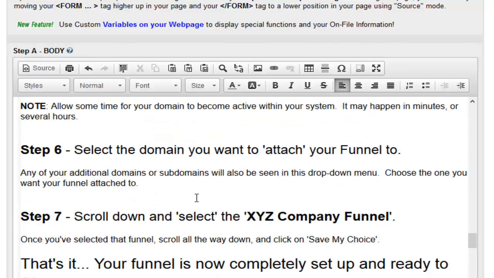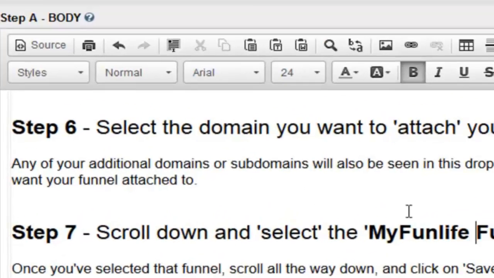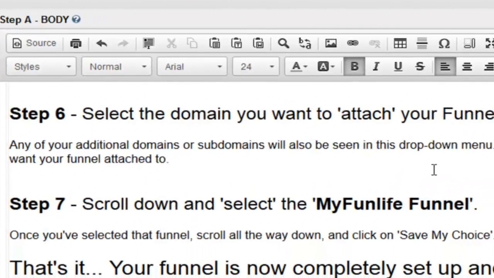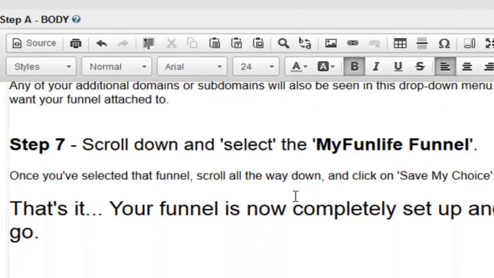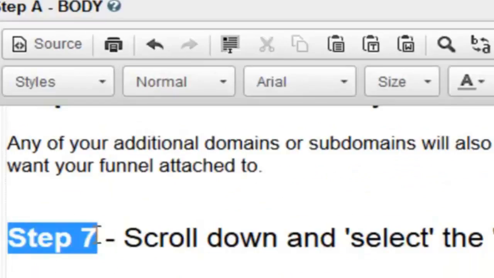Okay, here's another one. Step 7, scroll down and select the XYZ company funnel. So this is giving them instructions on what they're going to see when they've uploaded that share code. In other words, they're in their website section and they're looking for the name that you're going to name your funnel. So you always want to name your funnel very basic what it is. So this is, you know, exactly what it is. My Fun Life funnel. So you're just going to put the name of your company funnel. So when you create your share code and it's asking you to name your funnel, make sure whatever you name your funnel is the same thing you're putting here for step 7.